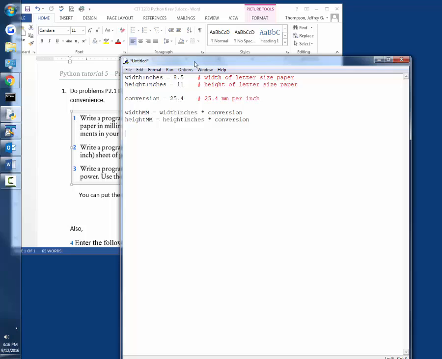Then we can print our results. The paper is width millimeter by height millimeter.